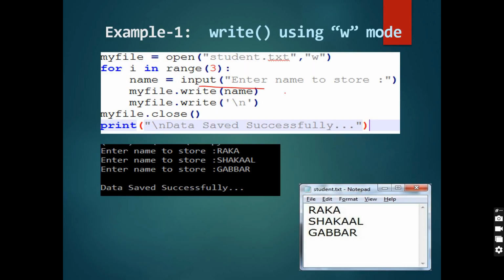The input function that we are going to use: enter the name of the store, whatever store you want, you can enter here. Write out the name. Whatever name you want, you can write, the first name, the second name, and the third name. Like this, we are going to write the names and close the particular file. Here we are making use of the for loop, and we are entering three people names, or three store names.